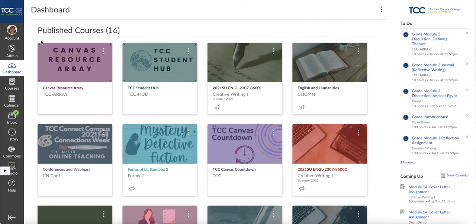This is my Canvas dashboard, so I logged into Canvas and this is what I will see. From here, you'll have a to-do list on the right-hand side if you're enrolled in classes and those classes have due dates set up. You'll be able to see from here that you have assignments due. But what if you want notifications about things like assignments or announcements or messages from your instructor or classmates?